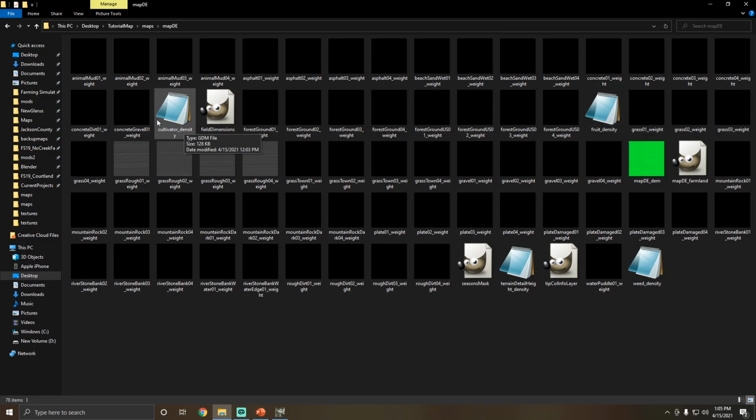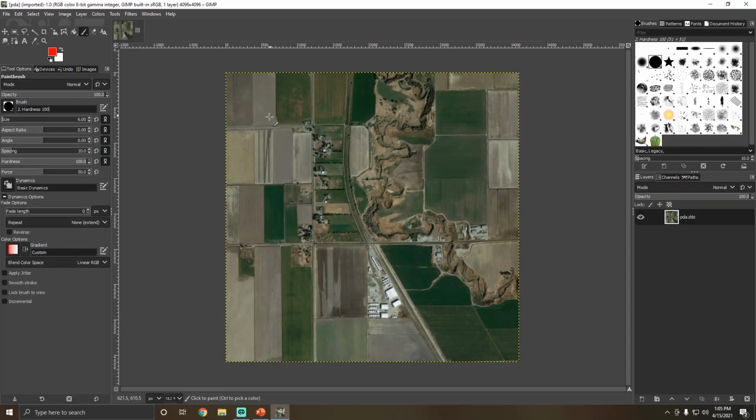We're going to be replacing them with PNG files instead of GDM files. We're going to have to go into the map to tell it to look for a PNG instead of a GDM. We'll get there. Don't worry about it right now.